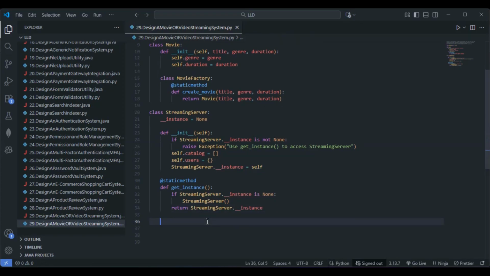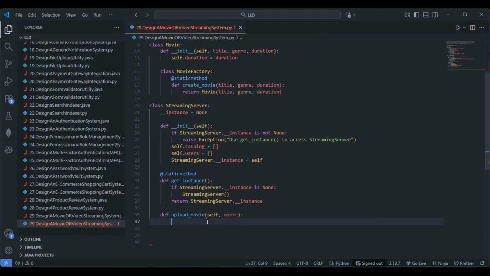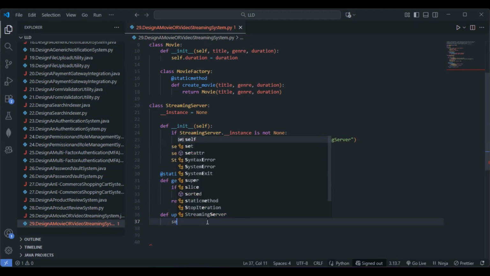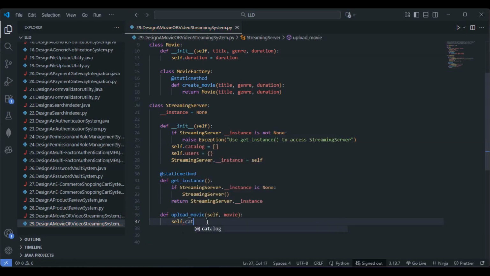Next, what shall we do? Let's go with the upload movie method, right? So I'll just go with upload movie. Yeah. So this is fine, I believe. Let me go with a movie parameter. Here we have to add the movie to the catalog, right? So this is the admin action. Only admin should be able to do this, right? So first let me write it this way. We have to append the movie to the catalog first. I'll just go with catalog dot append of what we have to append. We have to append the movie.